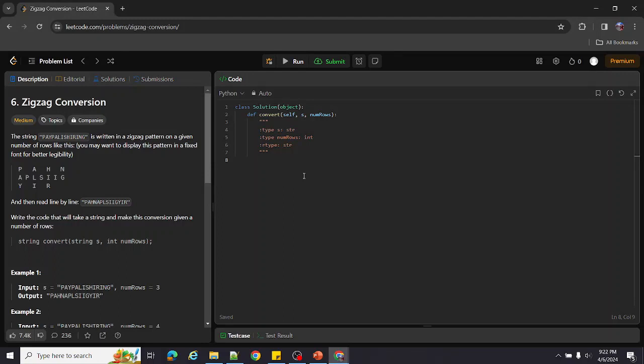First of all, we'll see if num rows is 1. It means there is only one row and the result is the same as the input string, so we return s directly. Let's make that case first. If num rows equals 1, then return the string s as it is.